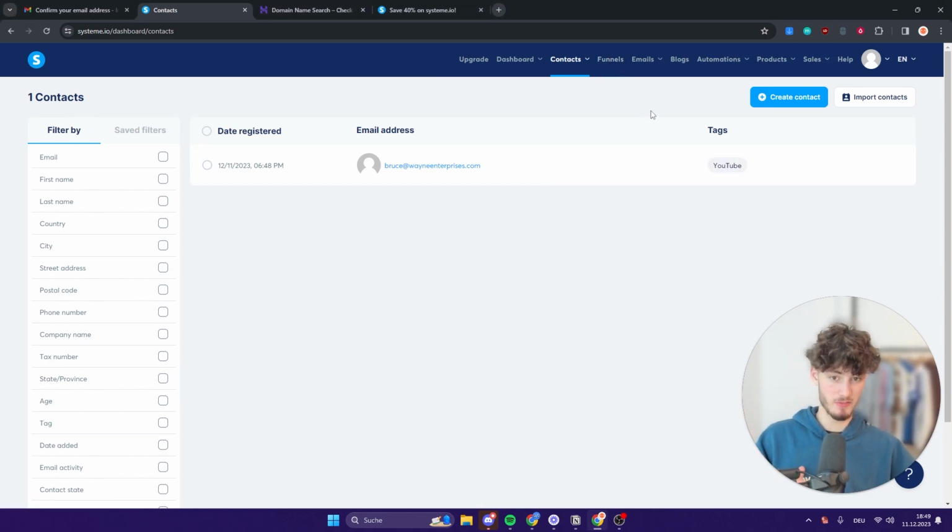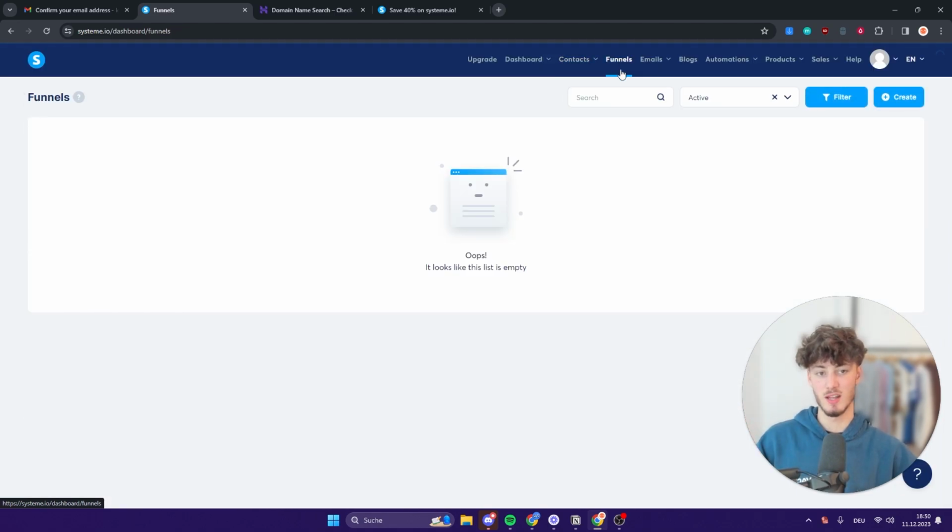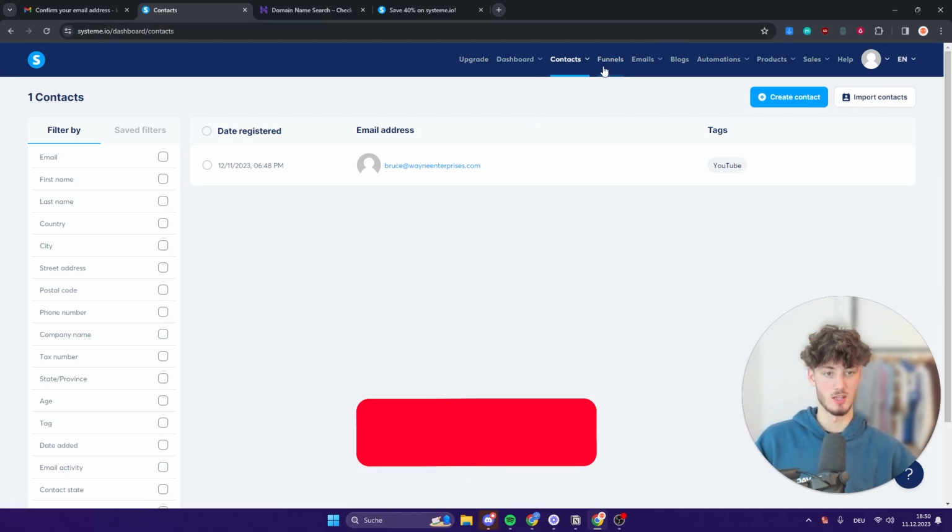Now, the next big thing that we will want to do is creating our own funnel, because obviously we don't want to manually always add all of our contacts. We do want to set up funnels to either get the email address with a lead magnet or also to sell products. Using these funnels, you can automatically get information, and then this information is going to show up as contacts right here.